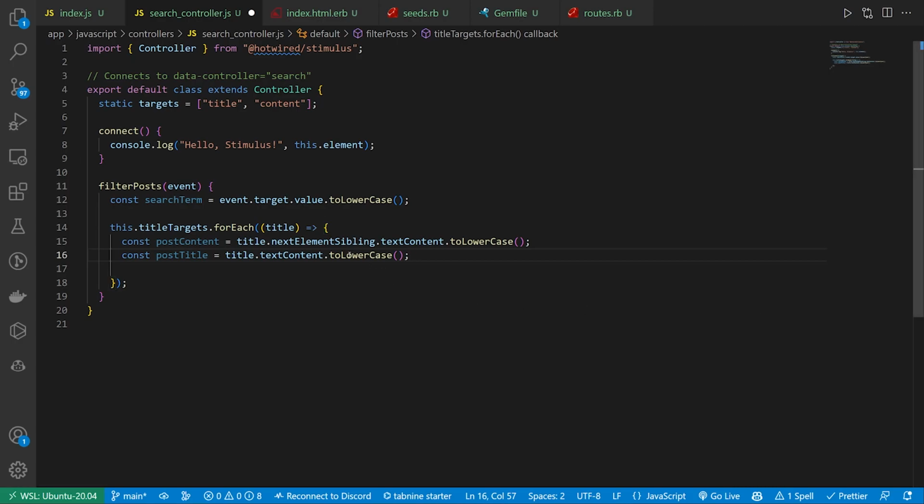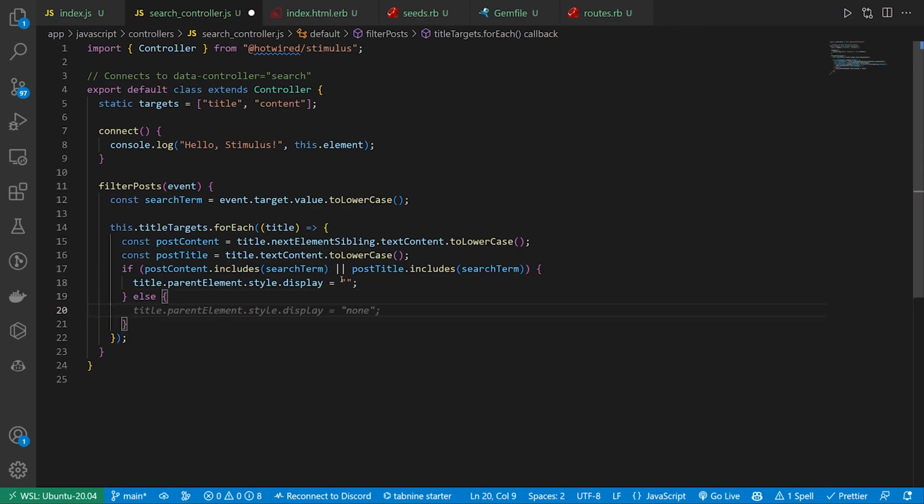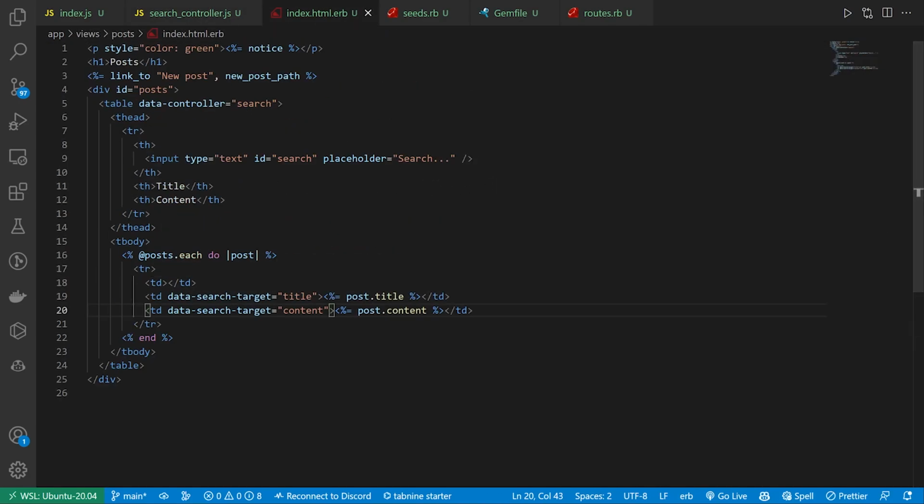We then say, all right, if either the post content includes the search term, which has been lowercased, or the post title includes the search term, we want to set the display on these to be equal to none. Then we can say else, it didn't contain the search term, so this isn't something we should be showing, so set the display to none. And this is effectively all we have to do inside of this JavaScript. We just have to come over to our index real quick.